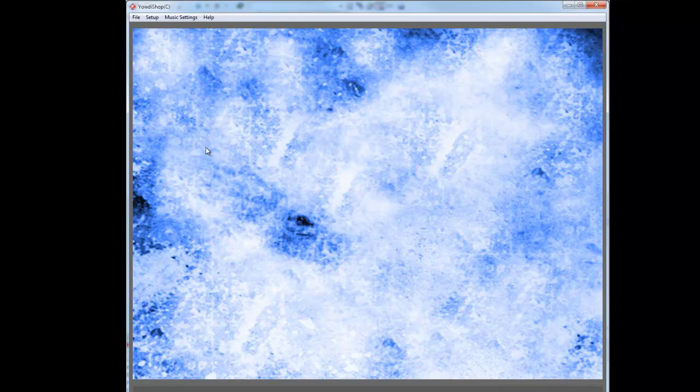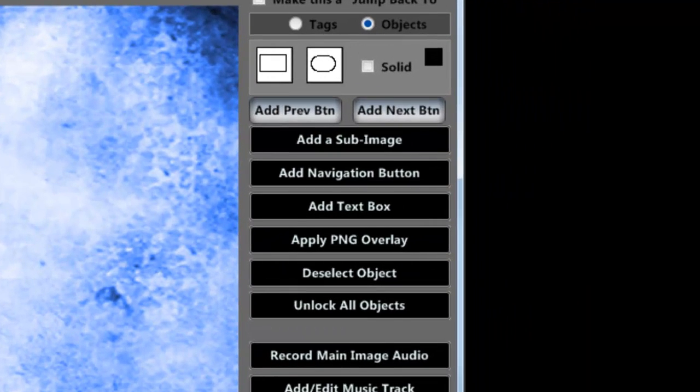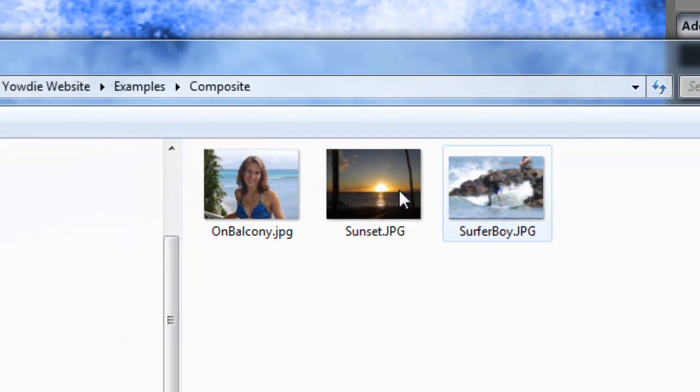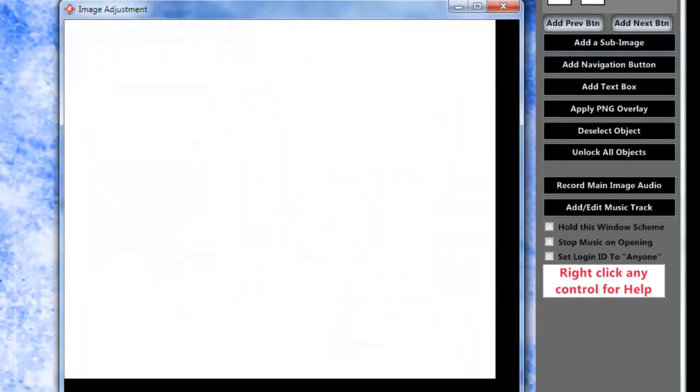Now we're going to move into the edit mode, and we're going to use a few tools you haven't seen up till now. We have the graphic tools that we used in the previous example, but there are other things that you can do with graphic elements and objects in YowdiShop. One of which is you can add sub-images, and these sub-images are what we're going to use to make our composite with. So I'll go in and pick a sub-image, for instance this sub-image here.